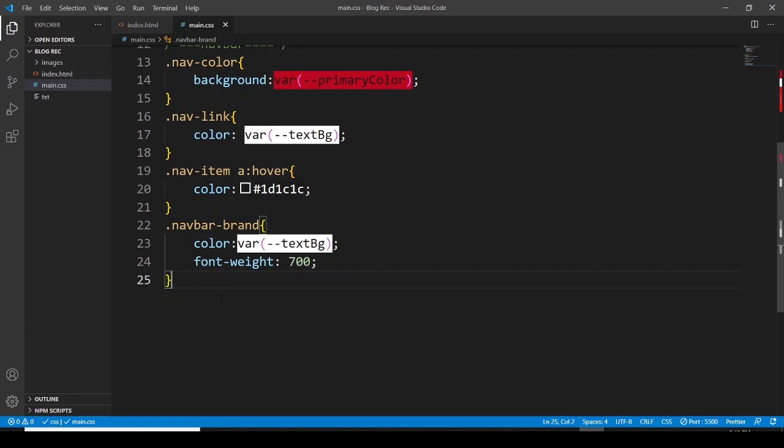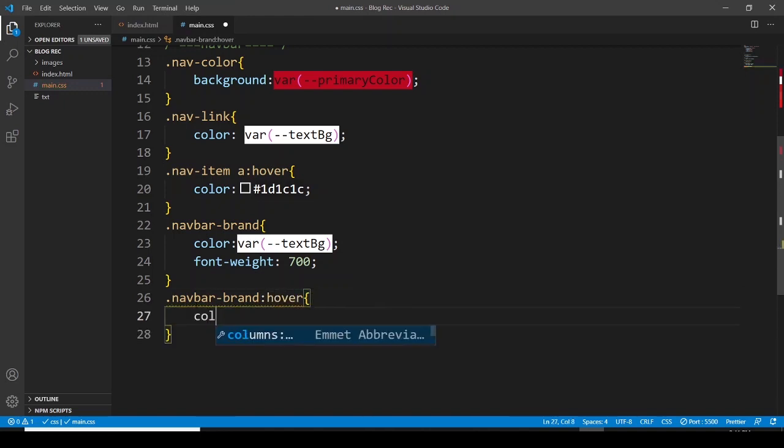And then after the navbar brand, let's use the navbar brand hover. The color again is going to be 1d1c1c.